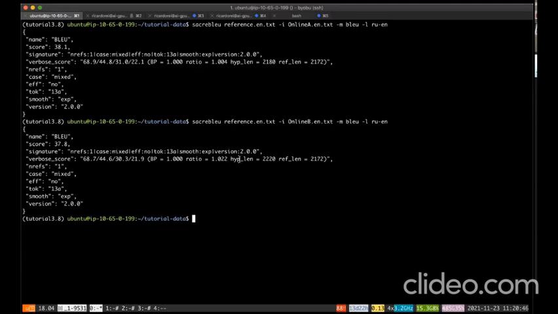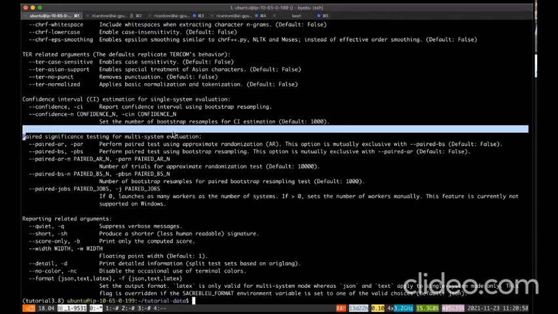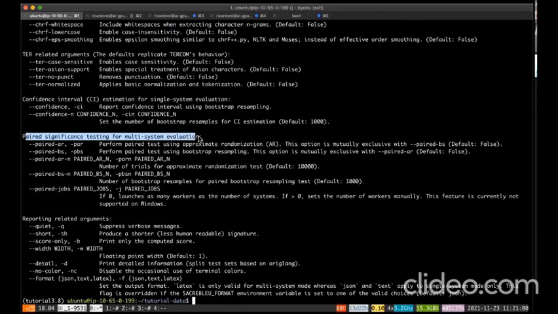If you run sacrebleu --help again, you have here paired significance testing for multiple system evaluation. This is what we want to use. We want to pair these two systems and see if there is a statistical difference between one system or the other.